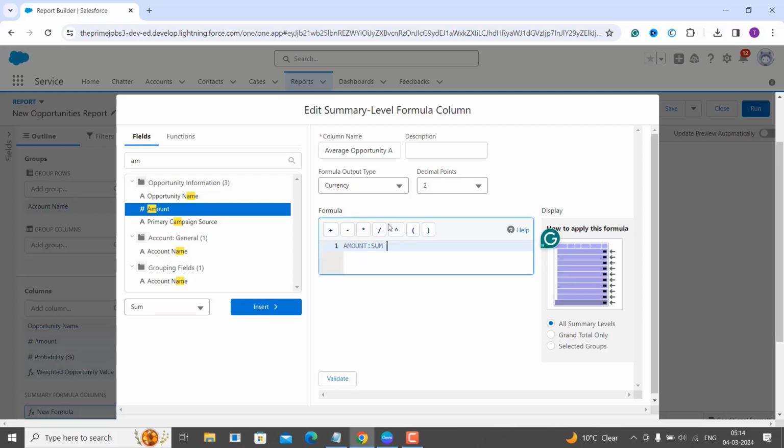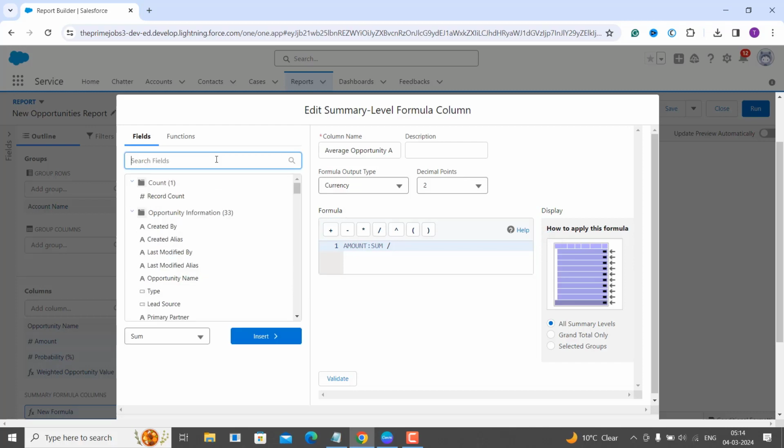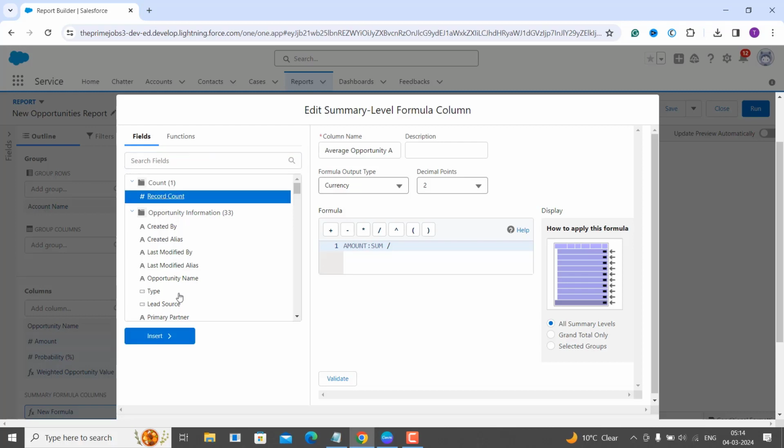So here I add an operator as a division, and next I want to get a total of the records that are in a particular group, because we are calculating the average value. And to calculate the record numbers in the particular group, we have a record count field already created by the report. So here I select it and insert it. So it created my formula successfully.